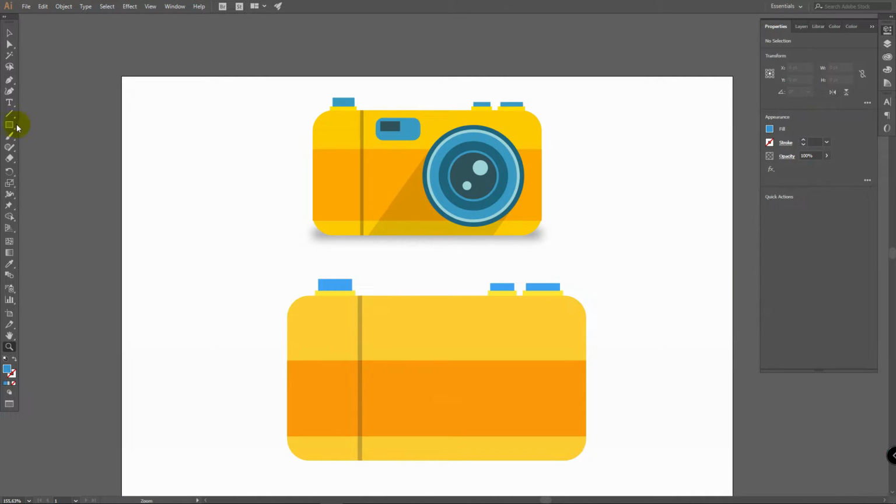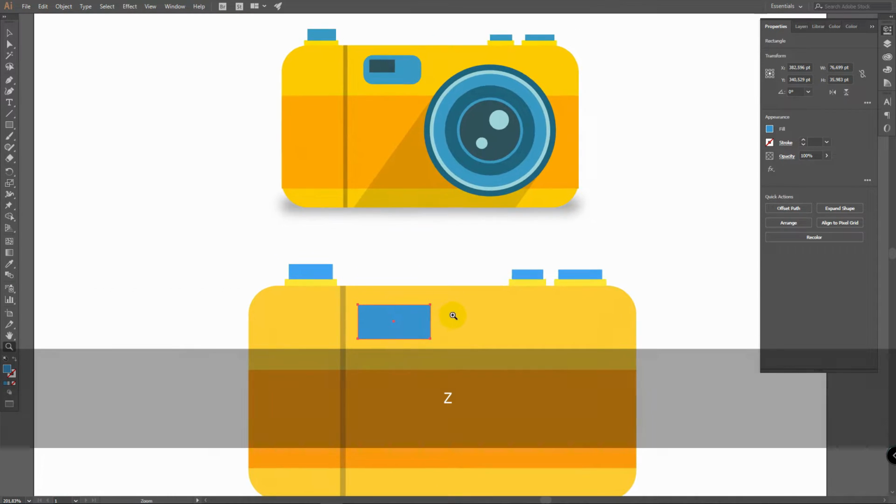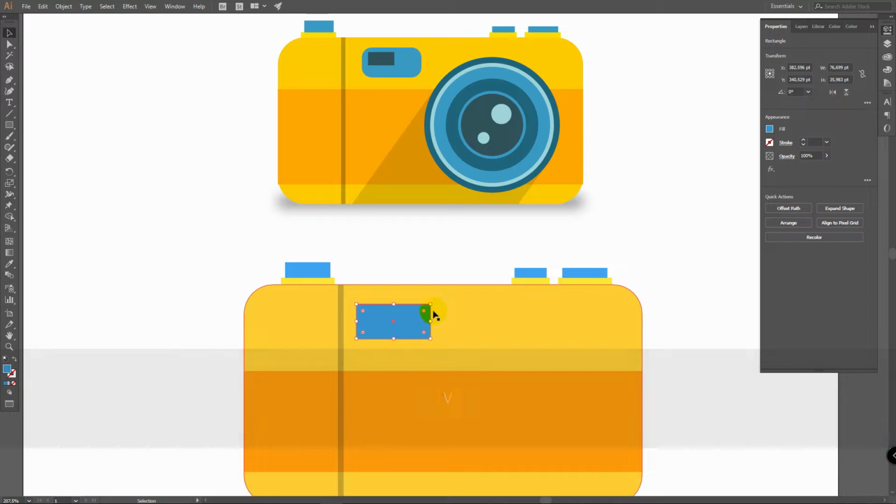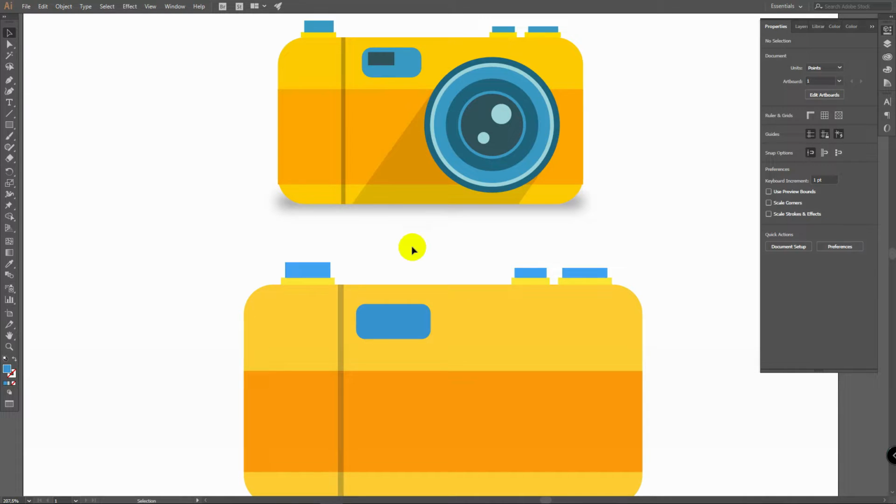Go for rectangle tool and build a rectangle here. I will zoom in a little bit. I press V for selection tool. And now we will round corners. Drag this point like this. I deselect this object by clicking somewhere on the workspace.